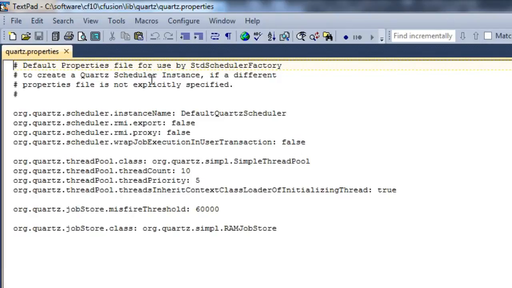In here, we have some base settings for Quartz. Now, I warn you, unless you really know what you're doing with these settings, leave them alone. You can cause Quartz to completely not run, or ColdFusion not to start, and other things to really go bad if you start playing around with settings in here. But the one we're really going to concern ourselves with is org.quartz.jobStore.misfireThreshold. The default in here is 60,000, or 60 seconds.